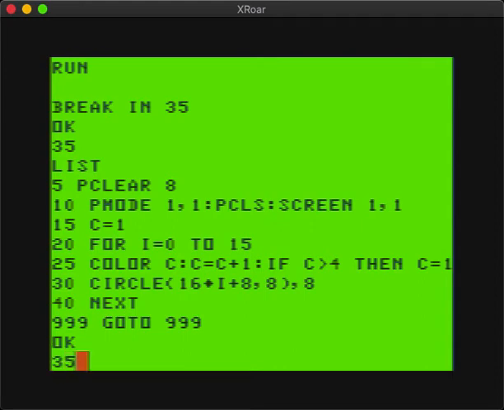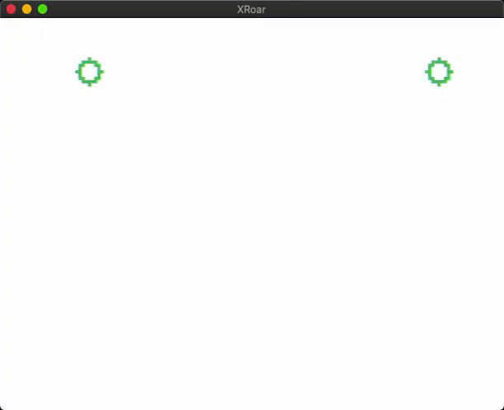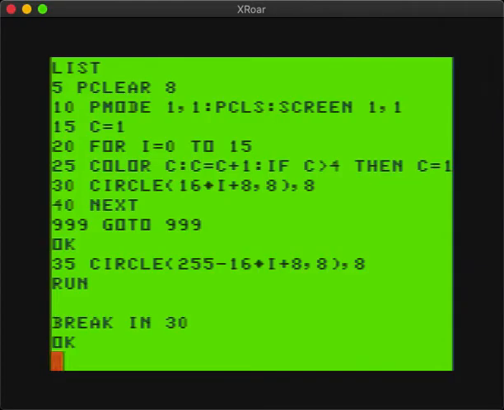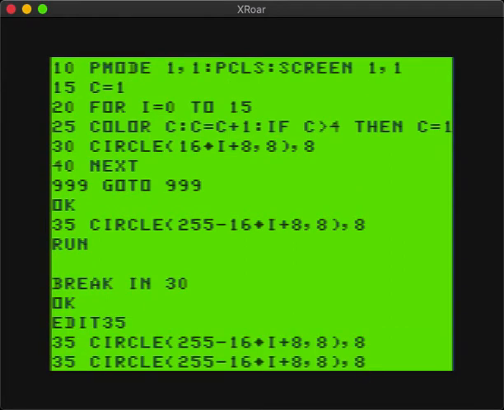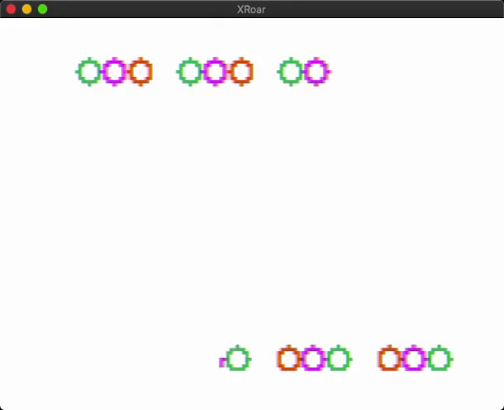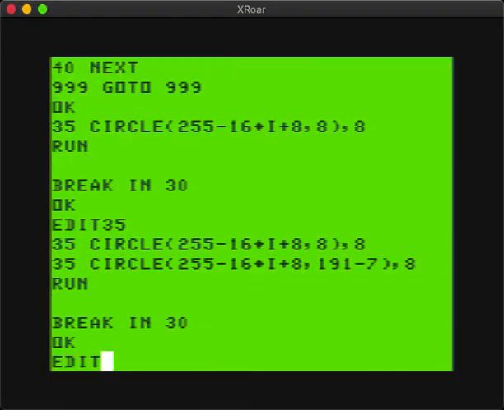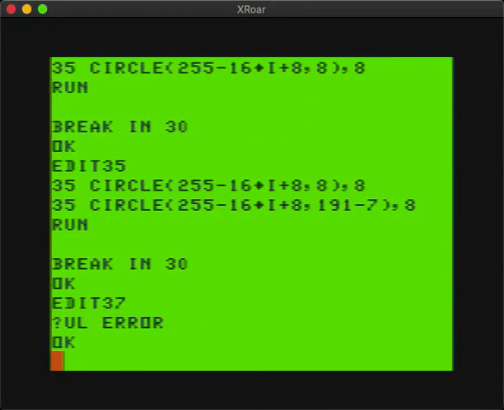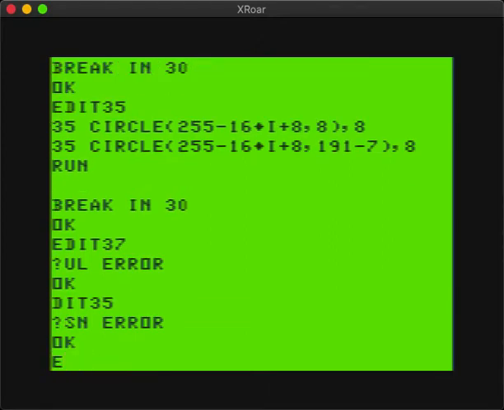Let's also do another circle at the bottom of the screen. And we will do 255 minus 16 times I plus 8, comma 8. And let's do that across the bottom of the screen. Oh, except I put it at the top. How about that? For the other side, it'd be 191 minus 8, I think. 191 minus 7, something like that. That ought to get us. There we go. Probably need to take 1 more off of that. 7. Uh-oh. Typing is hard.